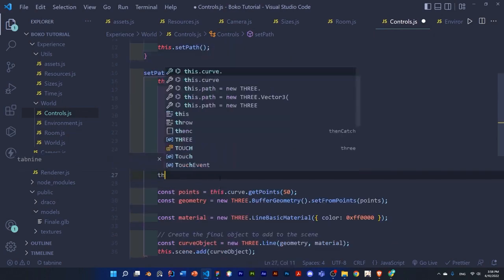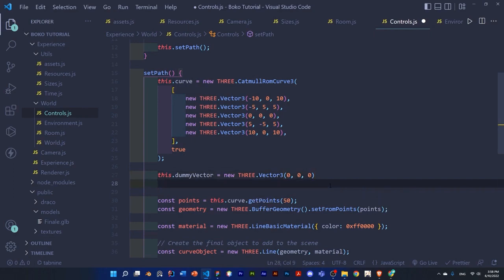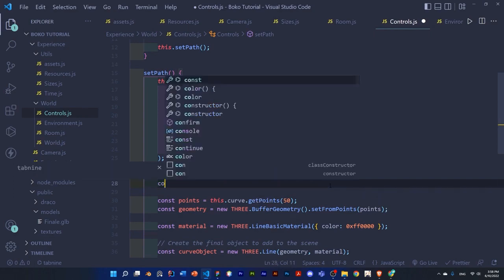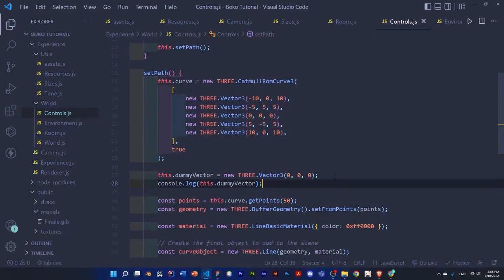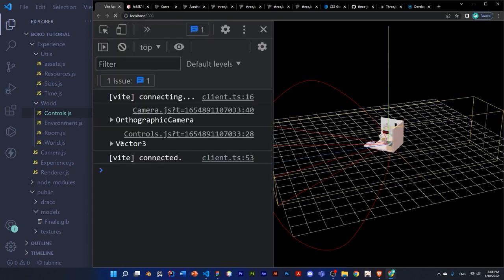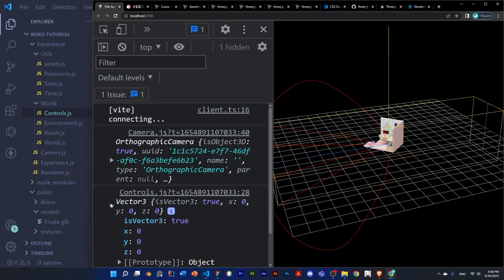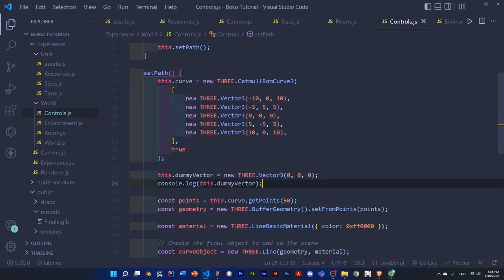Okay, so let's try this out. I'm going to create a dummy vector. Dummy vector equals new Vector3, and it doesn't really matter, but I'm going to reset these to 0. And then let's do console.log this.dummyVector and make sure that works in our console. And indeed it does. So let me just zoom out. I think that's too close.